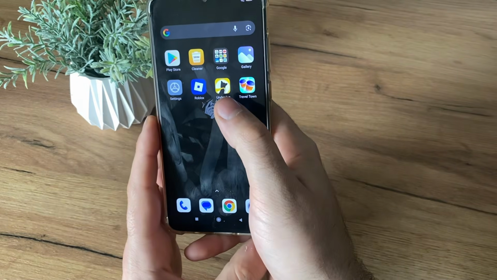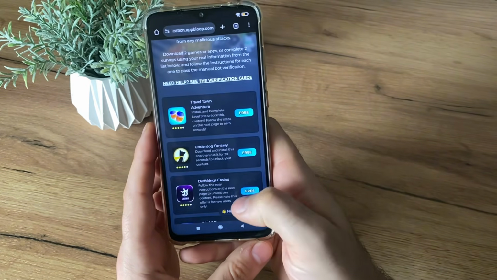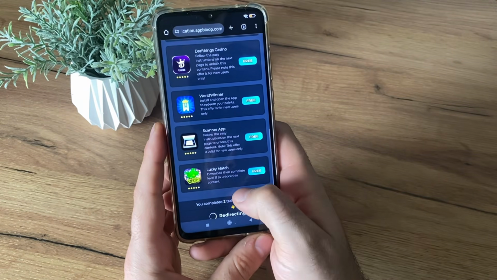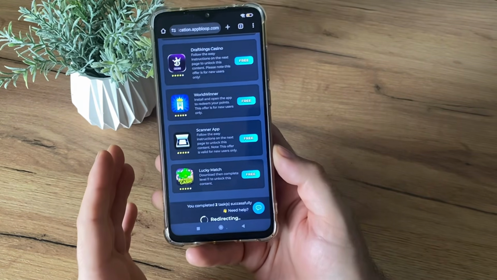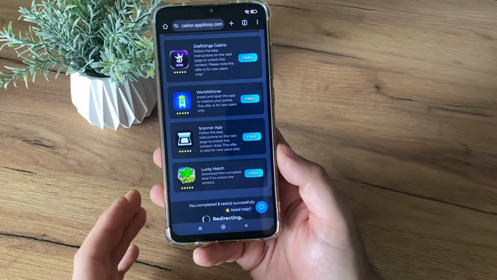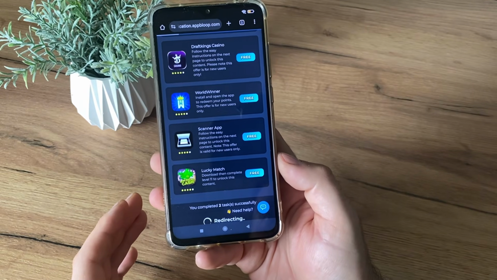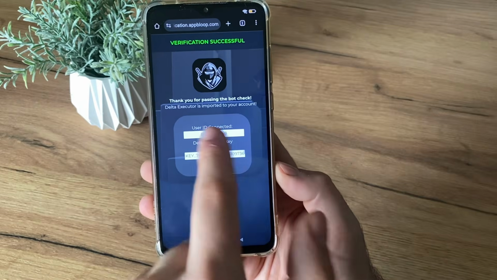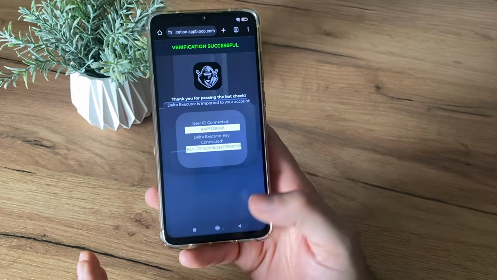A few minutes later. Okay guys, I have just completed this task and this task, and I got this message: you completed 2 tasks successfully, along with redirecting tags. Guys, I'm waiting about 1 minute and nothing happened, so let's wait together. Verification successful. Thank you for passing the bot check. Delta Executor is imported to your account, guys.